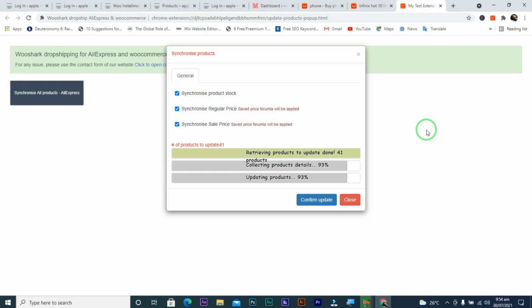So these are little errors that might affect your extensions, majorly your WeShark extension. So now I turned it on again and went back to the extension to synchronize. Now it's updating, so I'm just waiting for it to complete the update. Now it says products to update. At this point, just waiting for it to completely update.